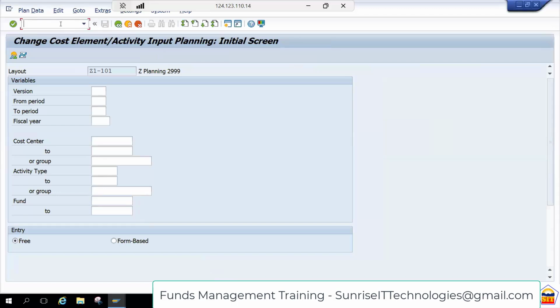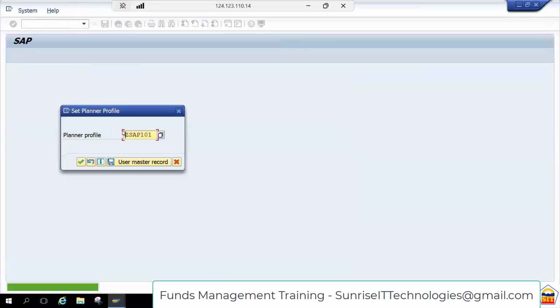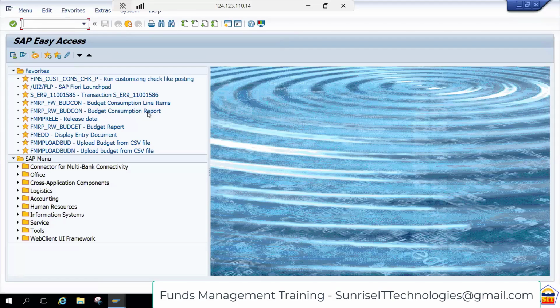So once again we can go to the transaction code KP06 and once again we can select our profile which is ZSAP 101. So it is saying that this functional area 1000 doesn't exist. So we can create this functional area or we can take any existing functional area. The functional area we will be able to create and display with the help of transaction code F_FUNCTION, enter.